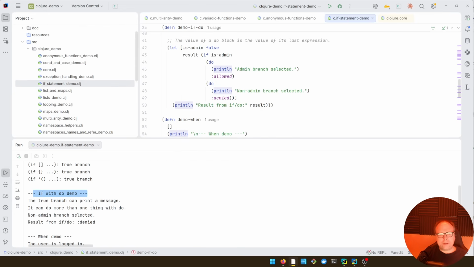Then we have another example right here. We are setting this variable is-admin to false, and then we call result, and then we say if is-admin, then we do this and this and this, and then we're printing out the result. With the let function right here, we can actually set multiple variables. We are both setting is-admin and also setting the result to either allowed or denied.